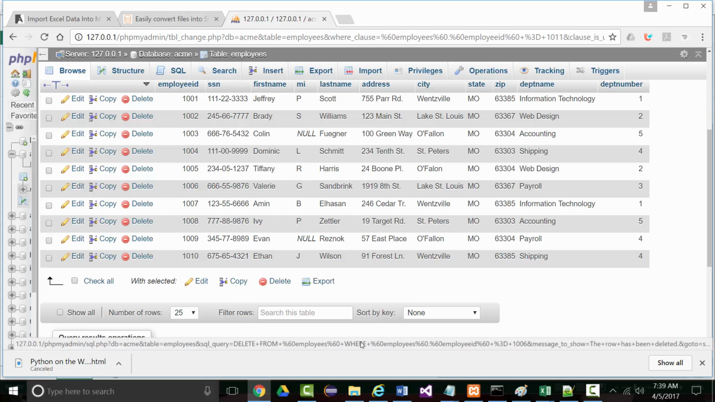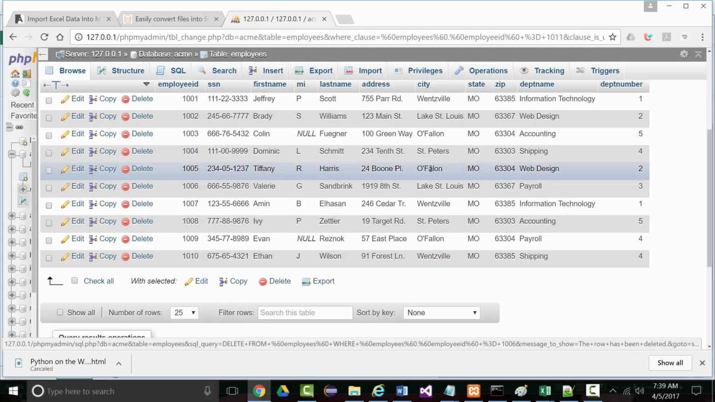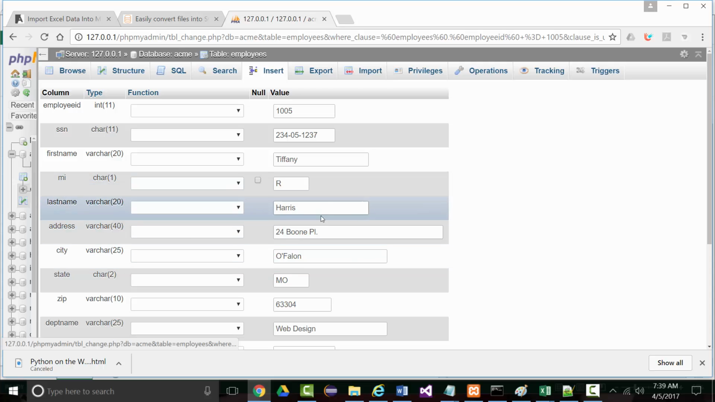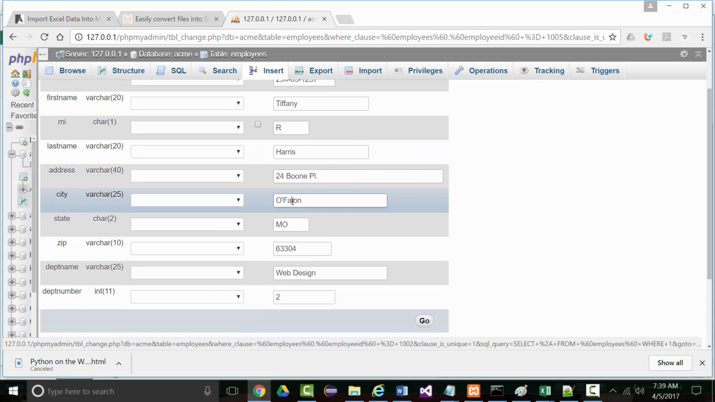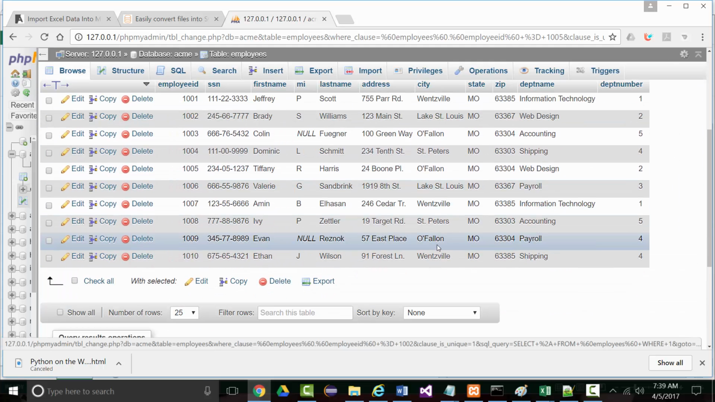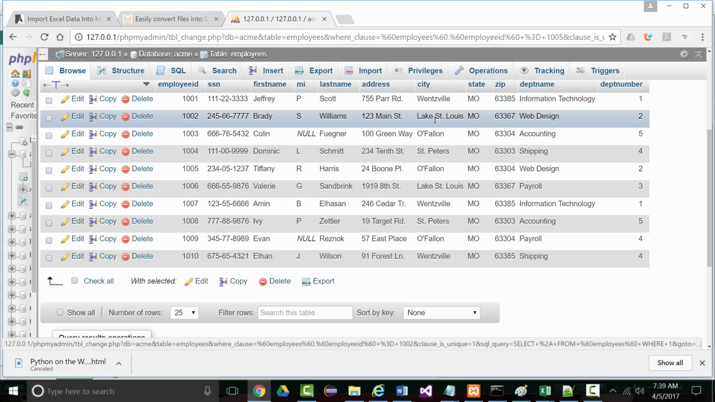Well, you'll notice if you look here, right here I spelled O'Fallon wrong. So I'm going to click this, click edit, and notice what it shows me again. Now I can go in there and manually change it, and click go. Now if I had done the same thing using the console, I'd have to write an update query to do that. So this, I think, at least is much easier.